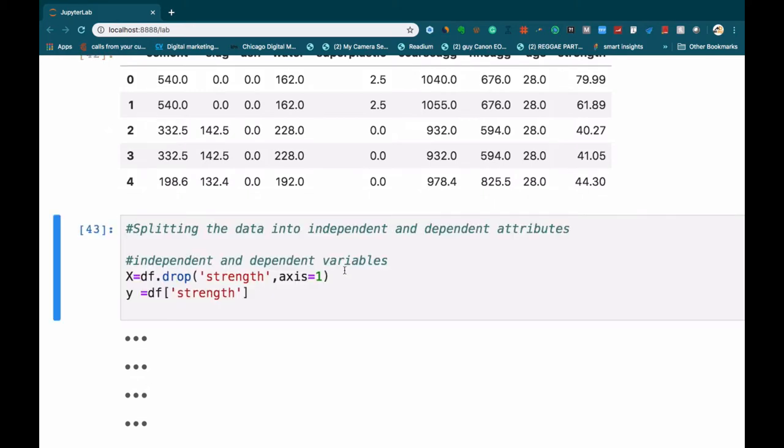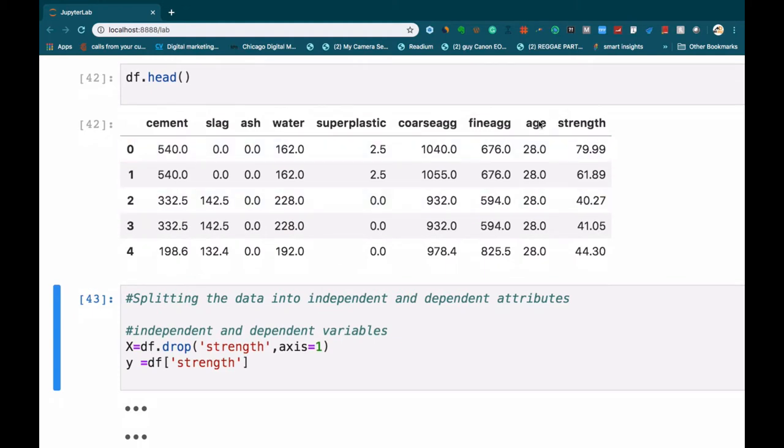Now you can see over here that we are picking everything. We are just dropping the strength.